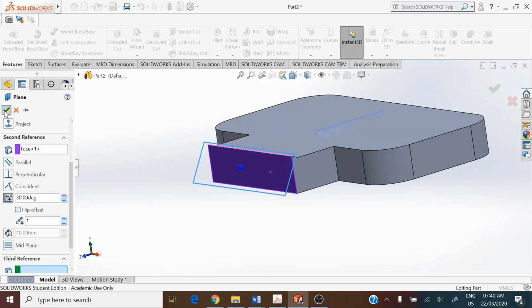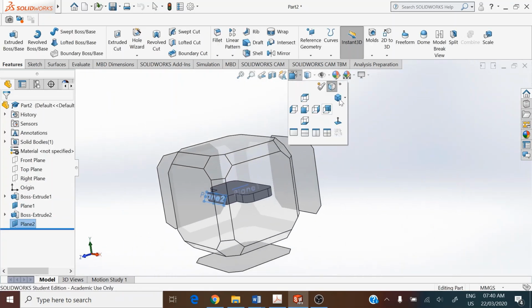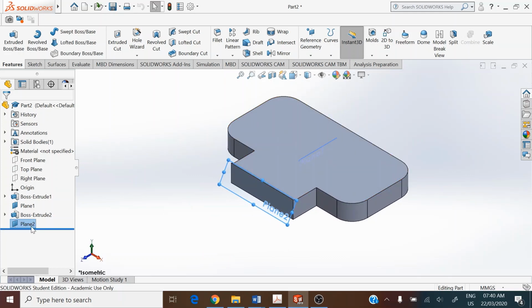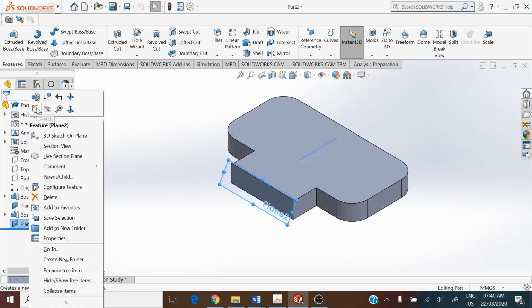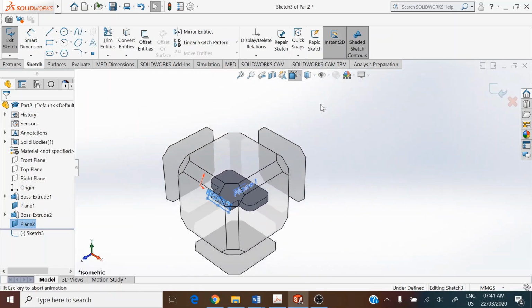Okay. You get the plane 2 as the new plane in the feature manager design tree. Select this plane, turn on the sketching mode and then go normal to it.